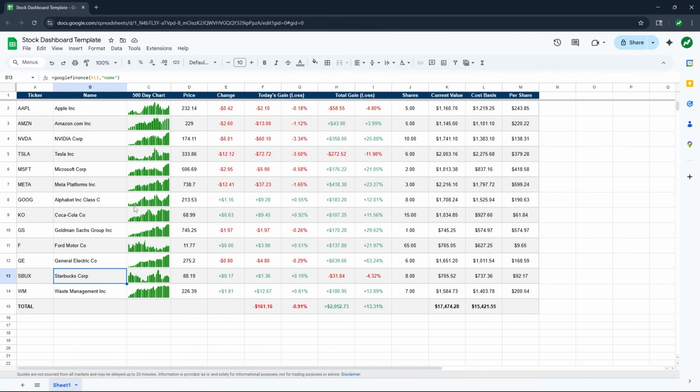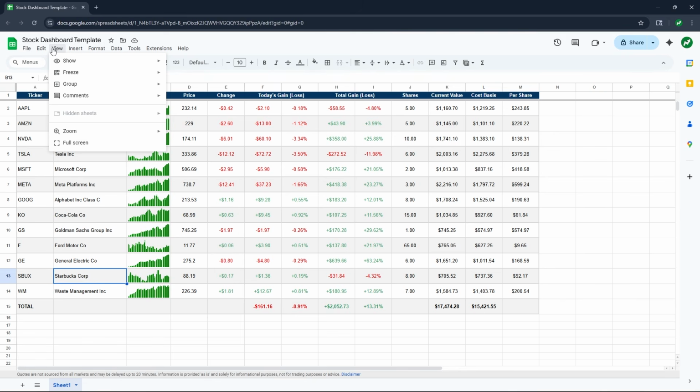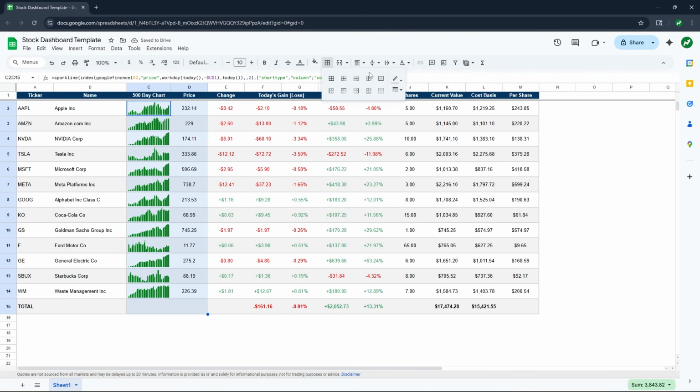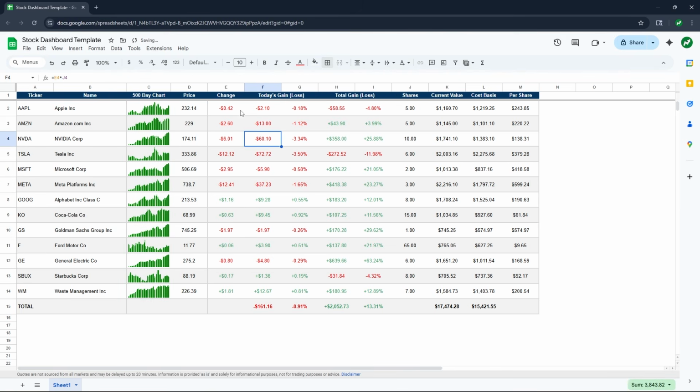And this might look a little bit better before I do that if we go to view and then show. We're going to deselect grid lines. So there's no grid lines, it's just our borders. And we're going to select from Apple over to name, make some borders there. From 500-day chart over to price, make those borders.